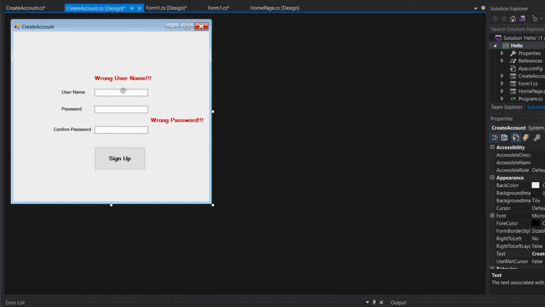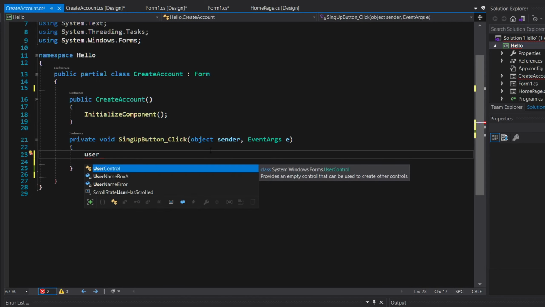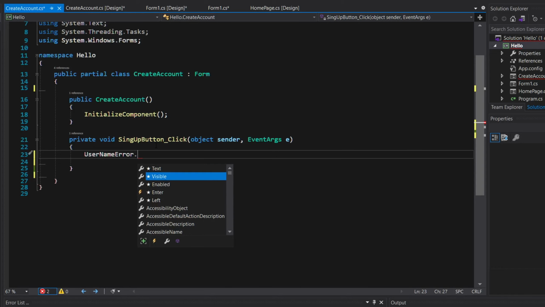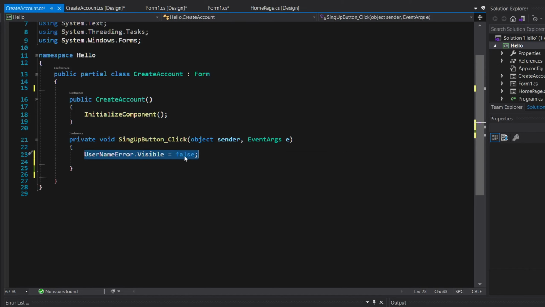Okay, so first we want to make these two labels disappear whenever we press on the sign up button. First we want to use the username error dot visible equals false. So this will make the username error disappear whenever we click on the button. So we'll reset every time we click sign up. So we will check if there's an error. If there's no error, we will not display this error. And then we want the password error also to be visible equals false.